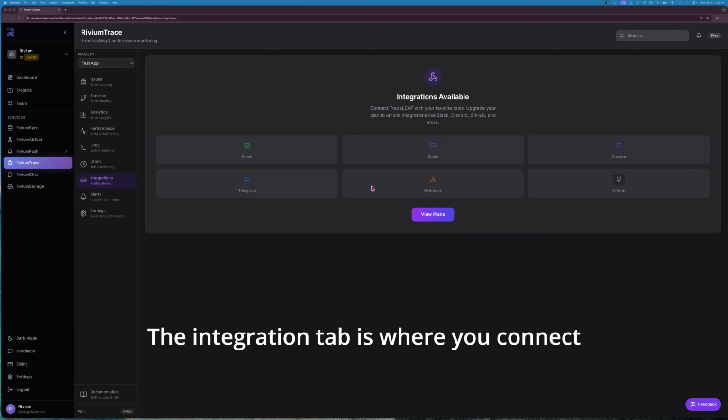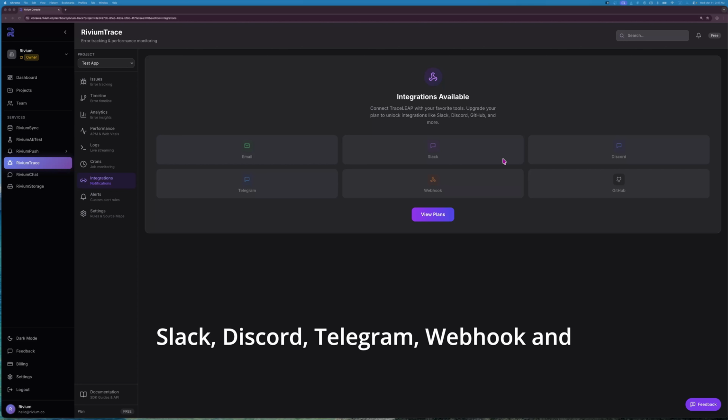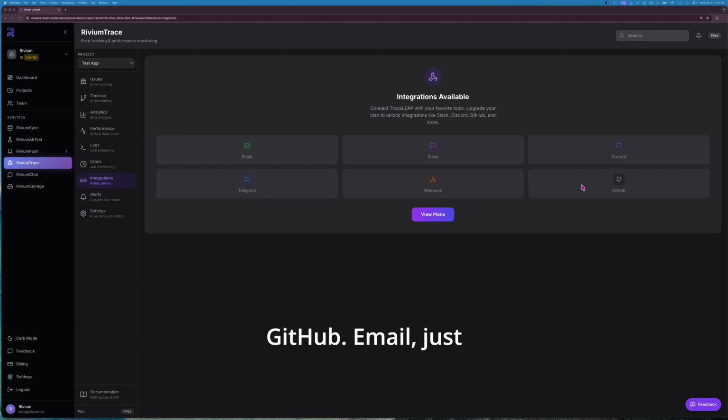The integrations tab is where you connect Rivium Trace to your notification channels. These integrations are used by both alerts and cron monitors, so set them up first. Important: integrations apply to all your Rivium Trace projects, not just the one you are viewing. 6 integration types are available: email, Slack, Discord, Telegram, Webhook, and GitHub.